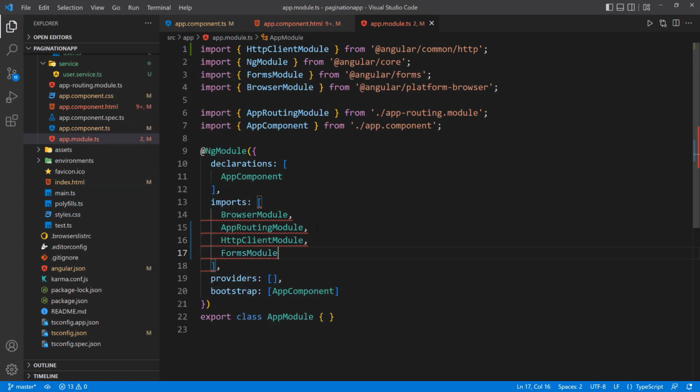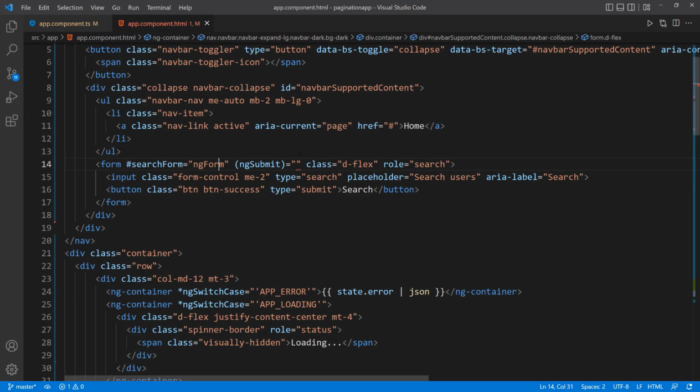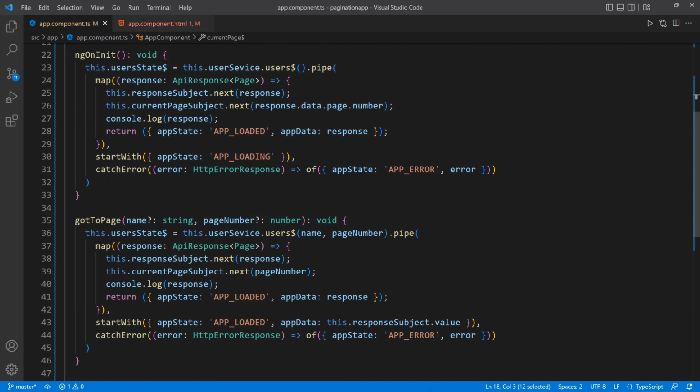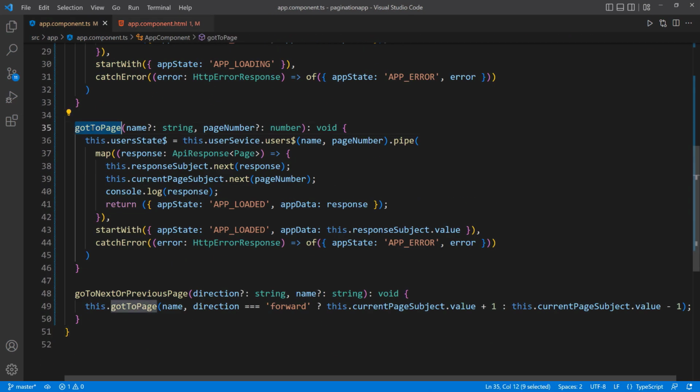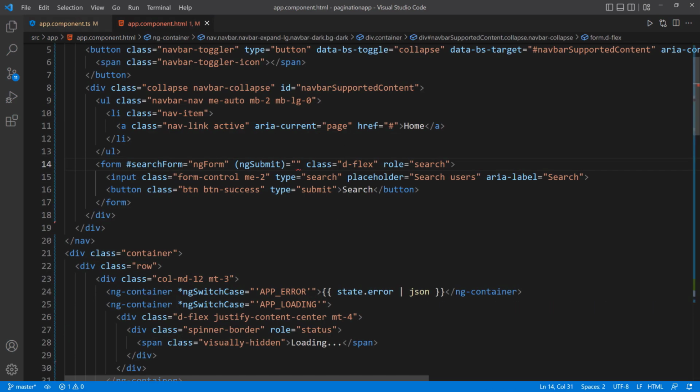Forms module. Okay. So now we should be good. So we can call the same function again. We can call go to page. You can call it search user or go to page, but I'm gonna go with go to page. But feel free to find a better name for it.